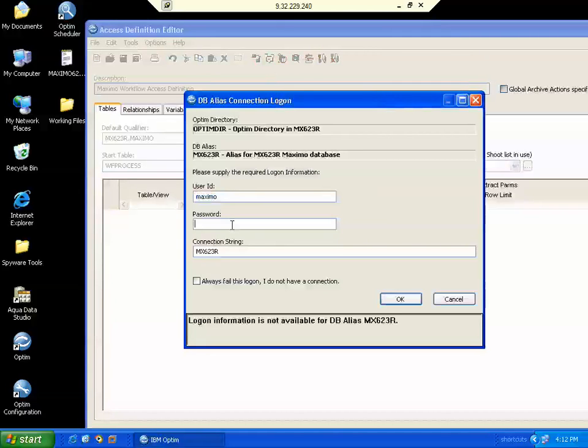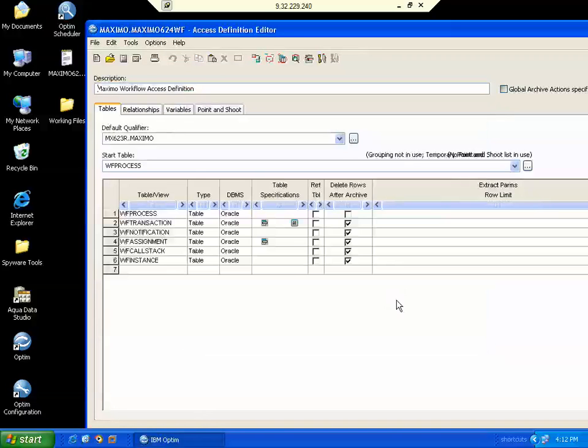We need to connect up to our database. Here we're looking at the workflow access definition. Within the workflow access definition there are 6 tables. Some of the tables will be deleted after archive, including transactions, notifications, assignment, call stack, and instance, but some are just brought across as reference, such as the workflow process.